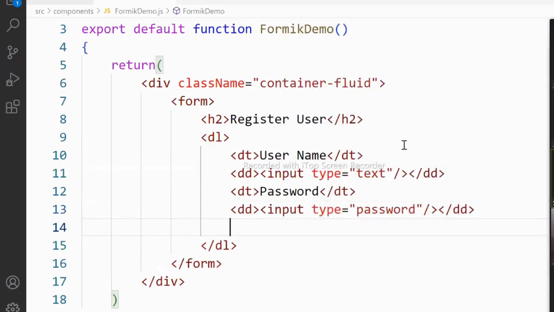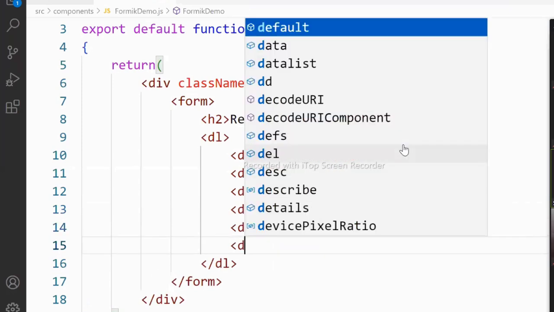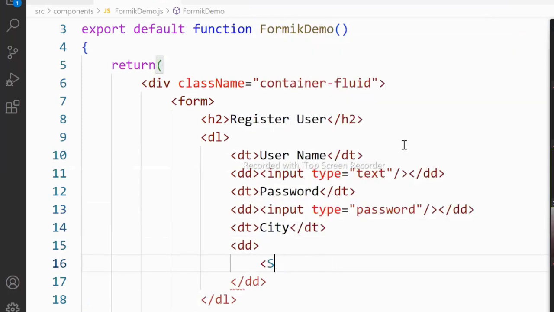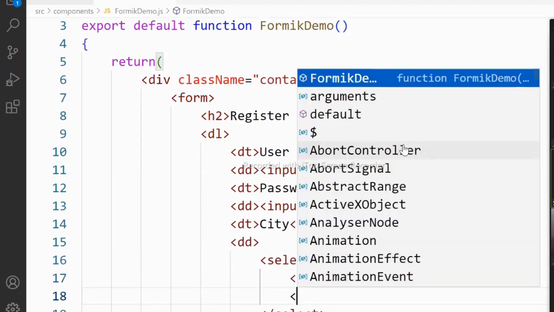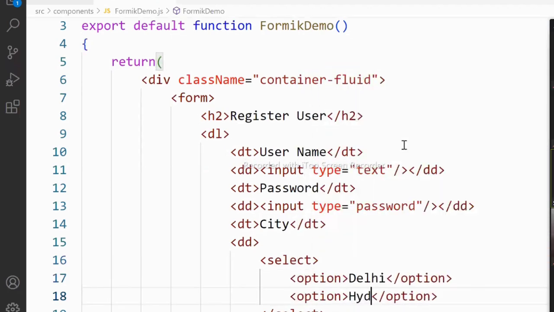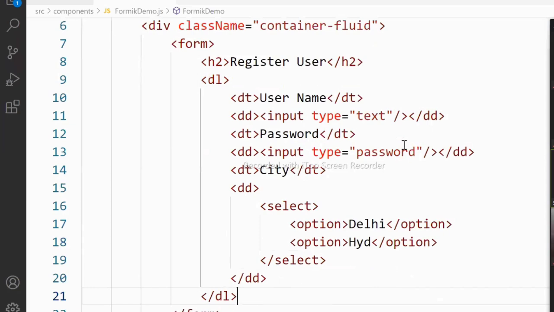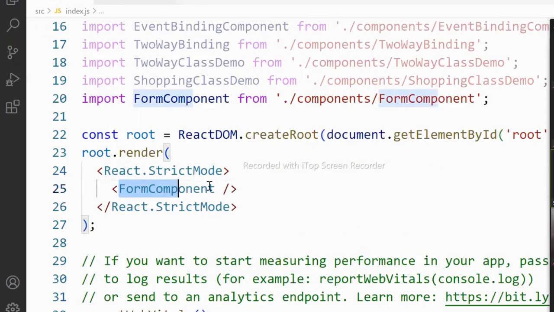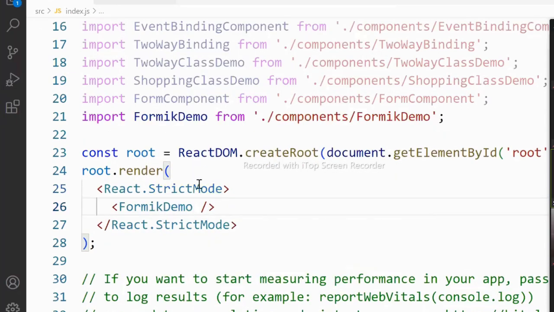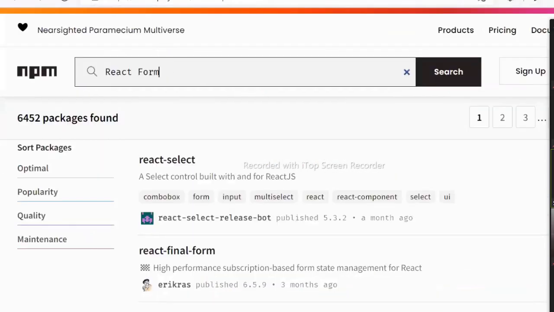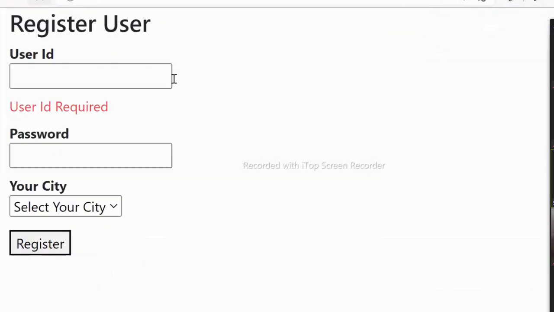Okay. Now I just defined some city. In the dd, we will use a select, with options here, some Delhi, some Hyderabad, like this. Because last session we have seen how to handle text box, drop downs, validation. The same I'm designing here. Okay, fine. Once you configure this in the form, now let's see. Keep this in the startup, FormikDemo. Yeah. And this is working fine.